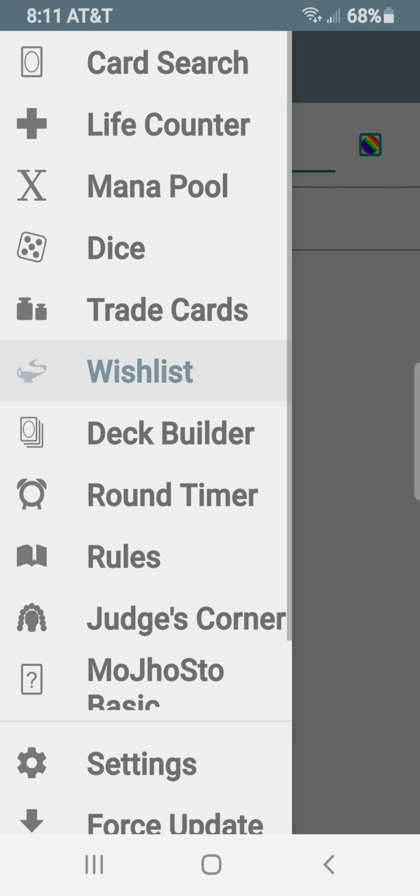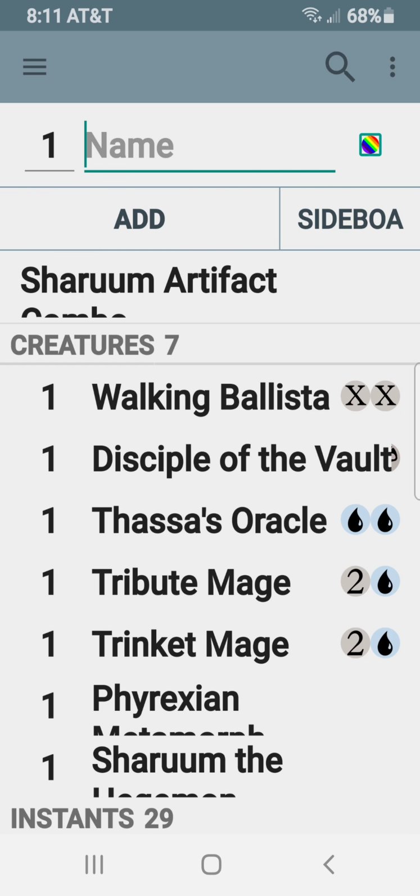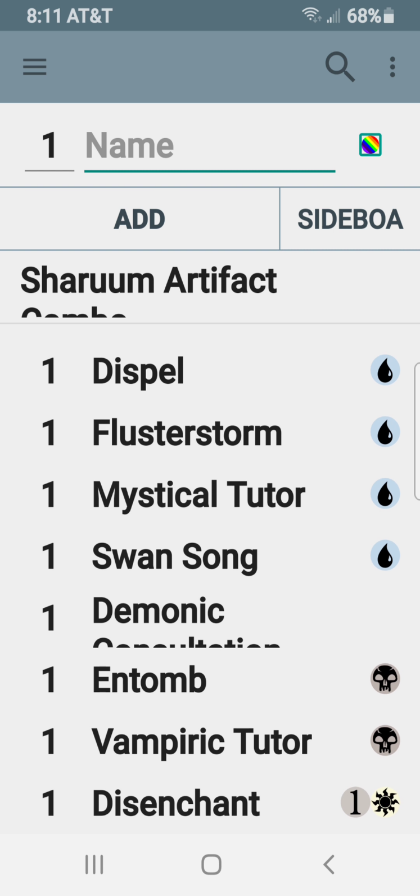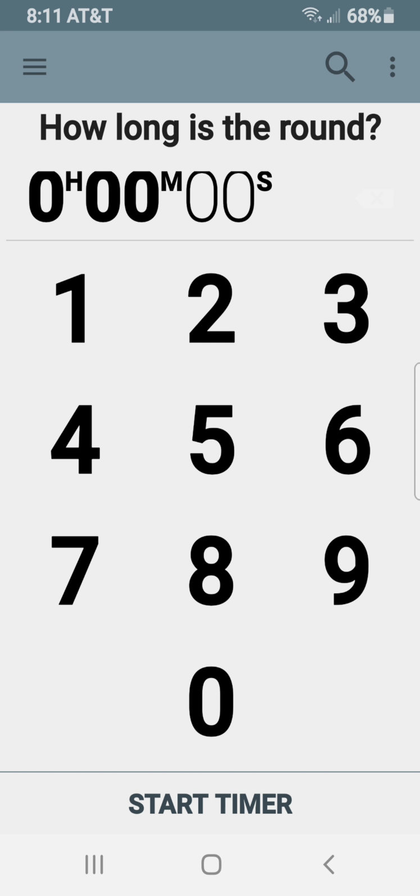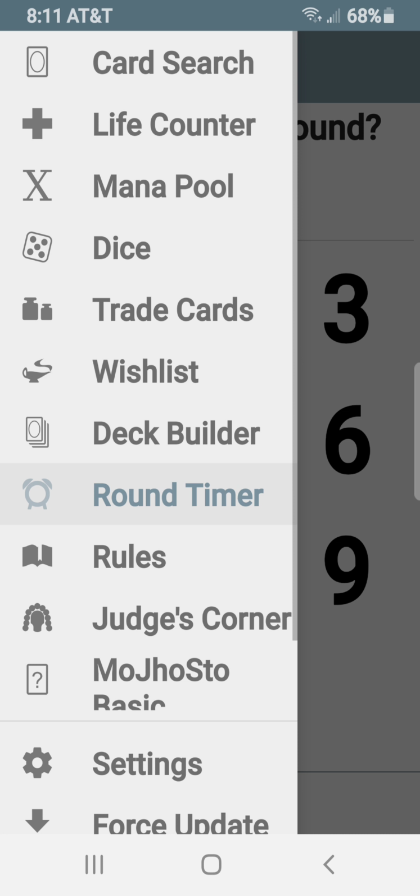Here's a wish list. You can make it. There's a deck builder. Here's my shroom deck loaded up into the deck builder. Who knows how old that list is? Here's a round timer. You can run your own tournaments with this. Just a round timer.